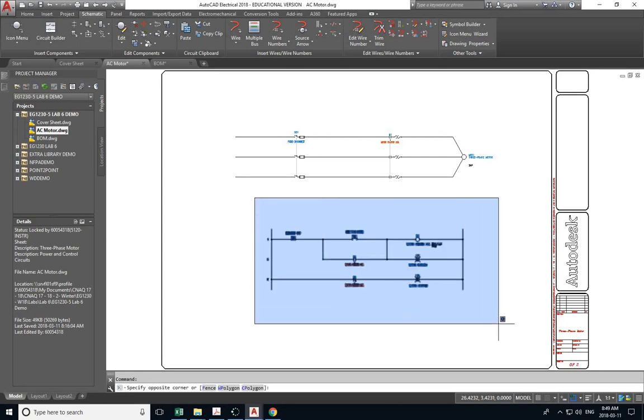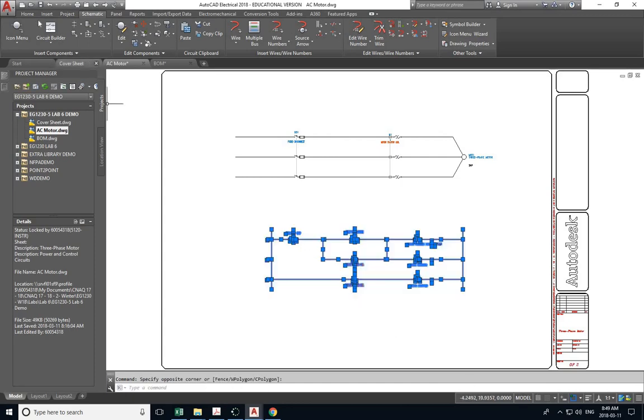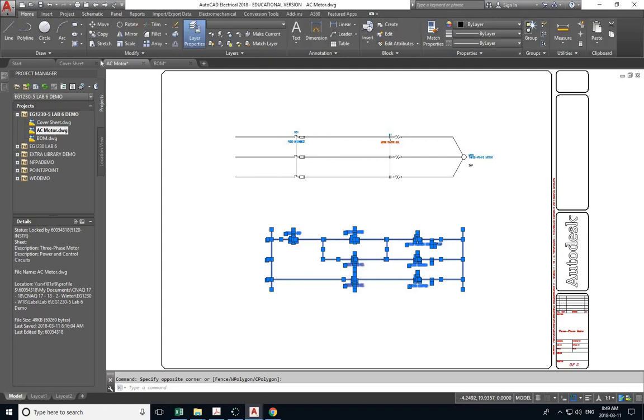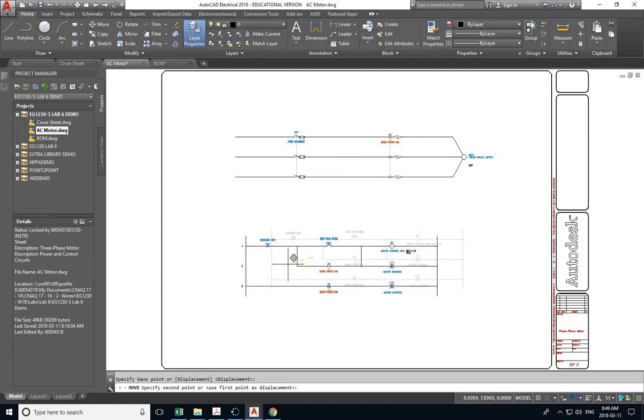Again, aesthetics, if you want. If you want to move this a little bit to the left, you can use the move command from any point and just move it wherever you want.